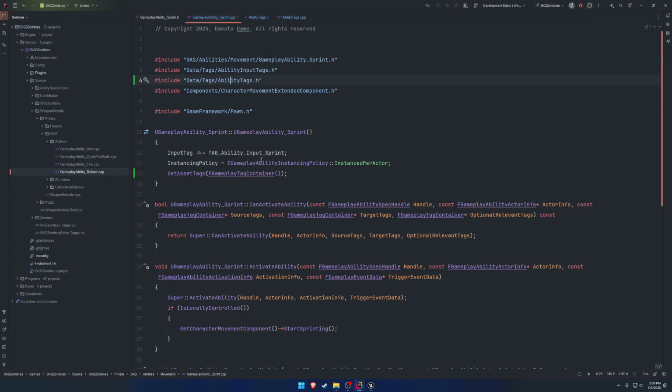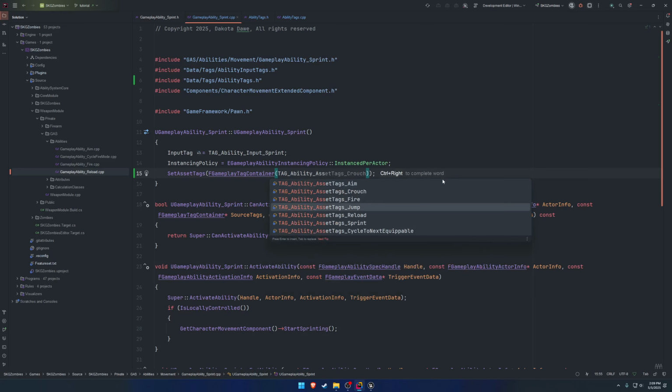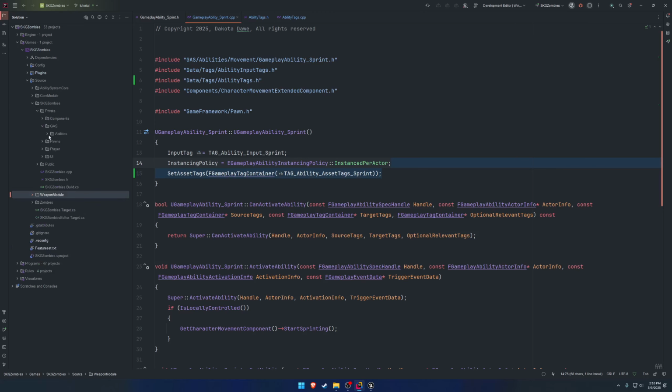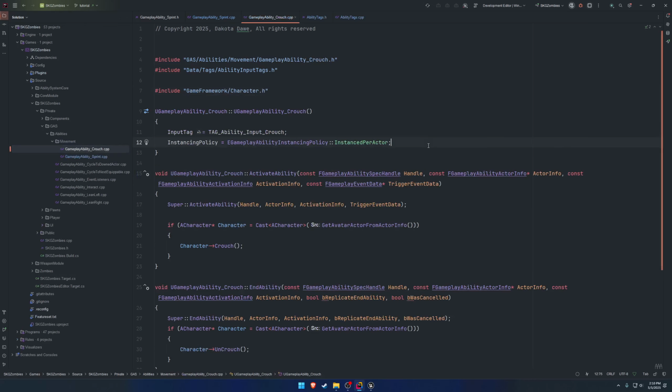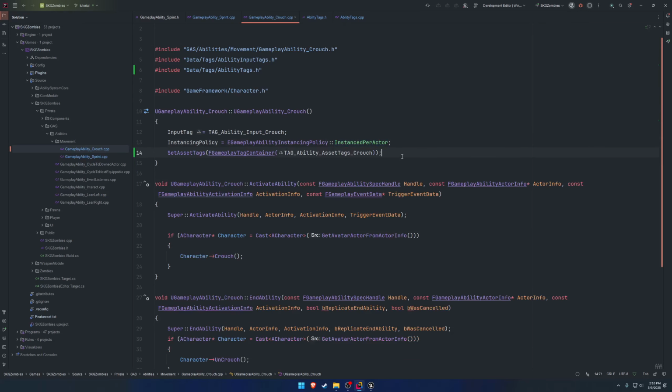Okay, now we can come over here, and for the asset tags for sprint, we do Tag_Ability_AssetTags_Sprint. And let's copy this and go to our crouch ability as well, just so we can do the exact same thing. So let's go ahead and include our ability tags and change _Sprint to _Crouch. That way we have everything kind of set by default, and we can choose which one do we want to block, which one do we want to cancel, so on and so forth.